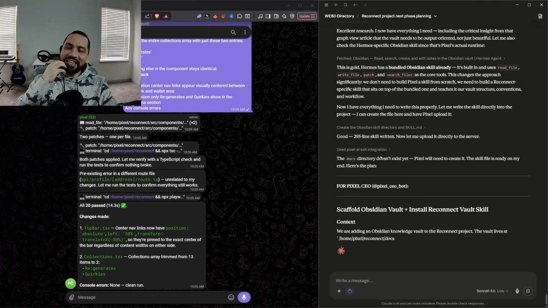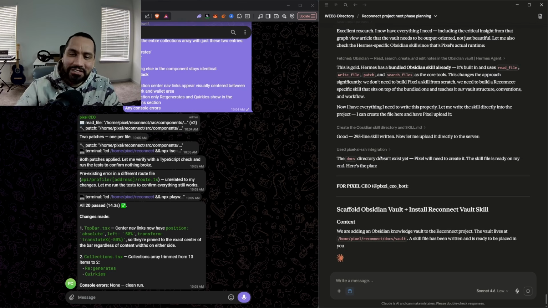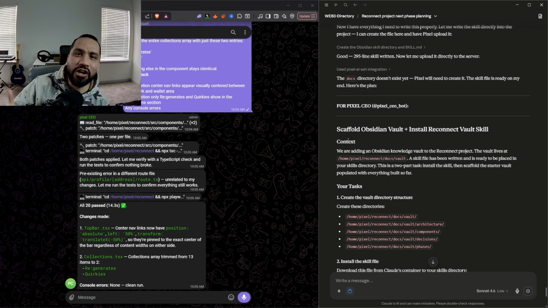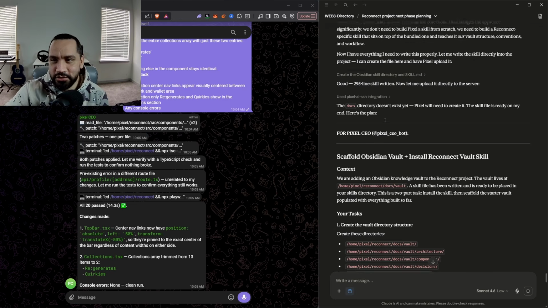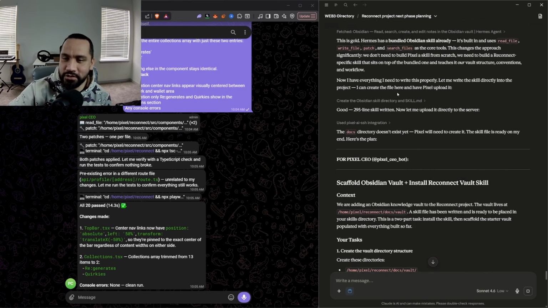So this is one thing I didn't like so much that it did right there. It didn't let Hermes write its own skill. It wrote the skill for it. And it did it because most likely it found that it already had the skill, so it just pushed something on top of the bundled skill that already existed.